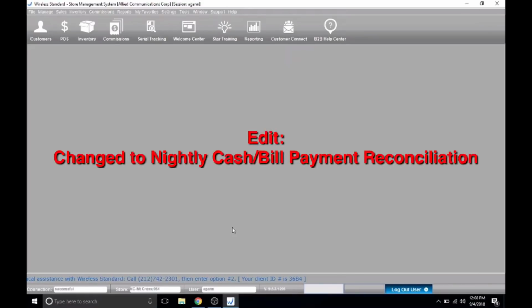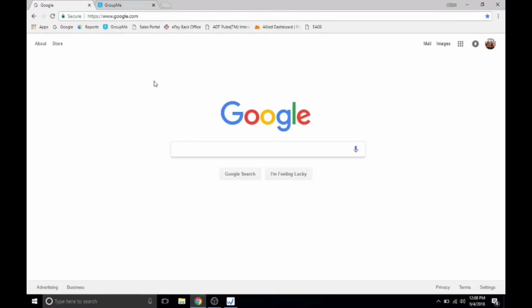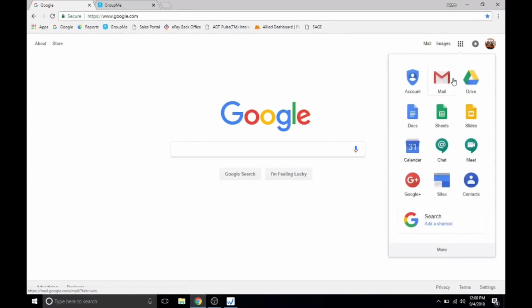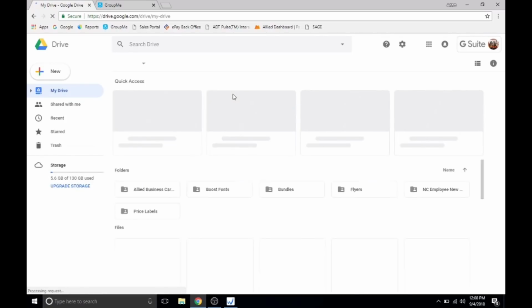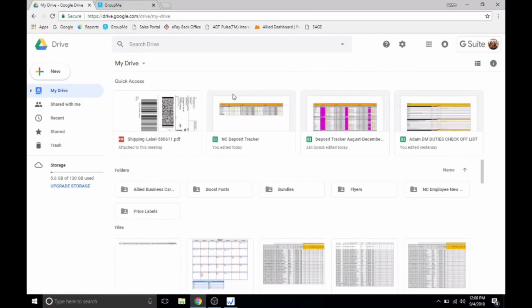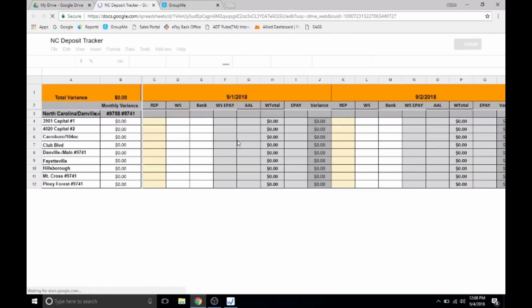Alright guys, so what I wanted to do was make a video for you to explain the deposit tracker and how you're going to use this. So pretty much you'll go into Google under your store's email account, log into your Google Drive, and you should see a new document that's been shared with you called the NC Deposit Tracker.